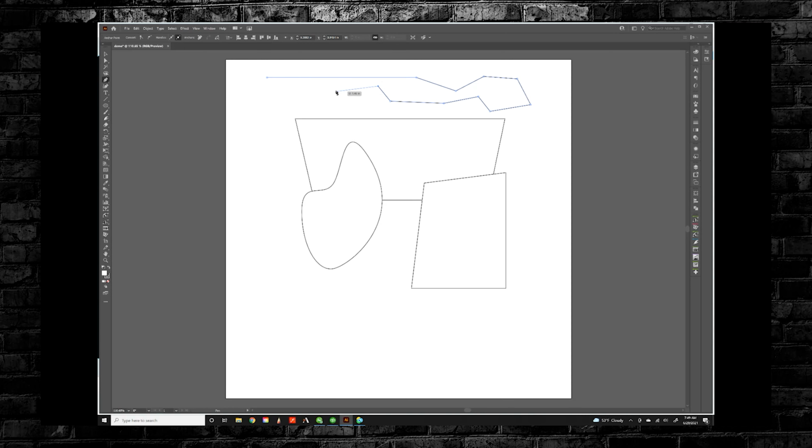Now if I want a round path, I click and I continue to hold, and I do not let go until I get it the way I want it. And that starts pulling out those handles and allows me to curve, and you can see how the curve is going to go by the little preview line. And now as I click and drag before releasing, I get curved paths.